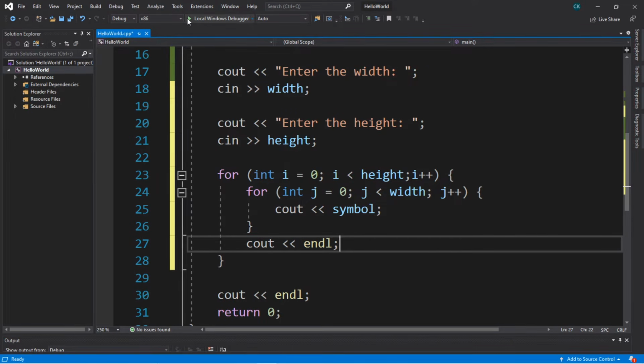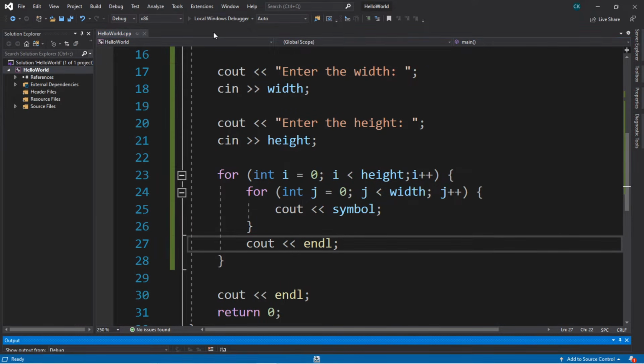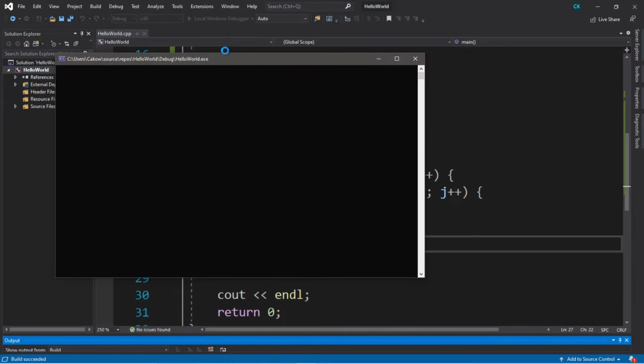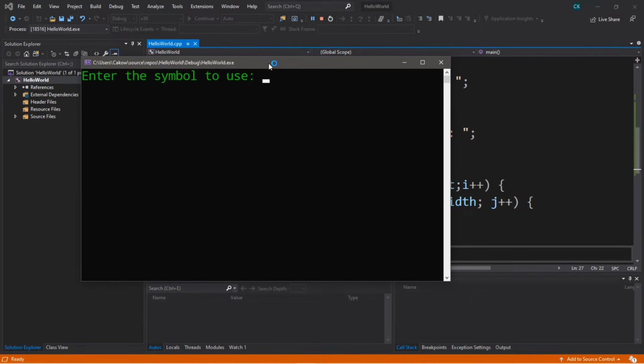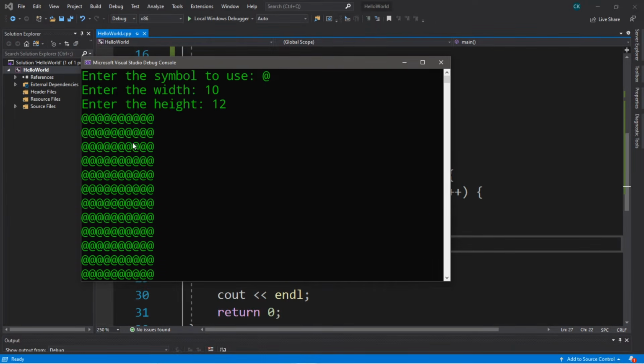So let's run this program to try it. Enter the symbol to use. This time let's try the @ sign. Enter the width, perhaps 10, and the height, maybe 12. All right, so here's our rectangle.